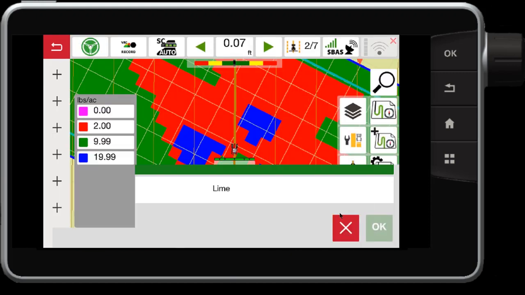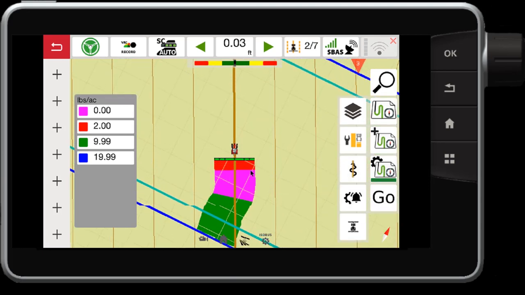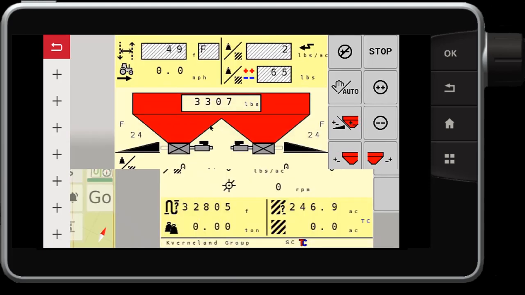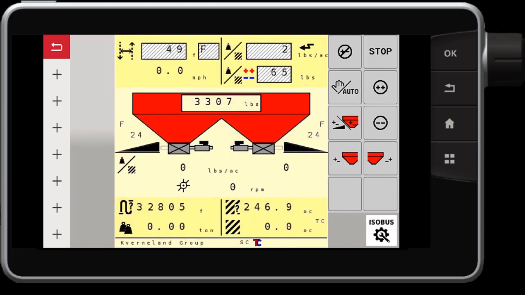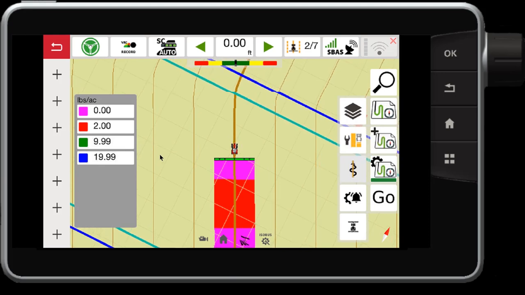And you can see here, the colors will change based on the different rate zones that I'm in. Right now I'm doing 2 pounds per acre. So if I look at the ISO operating mask for the fertilizer spreader, I'm at 2 pounds per acre. And this will change depending on what treatment zone I'm currently in. When you're done with a task, we're ready to complete it or book it.